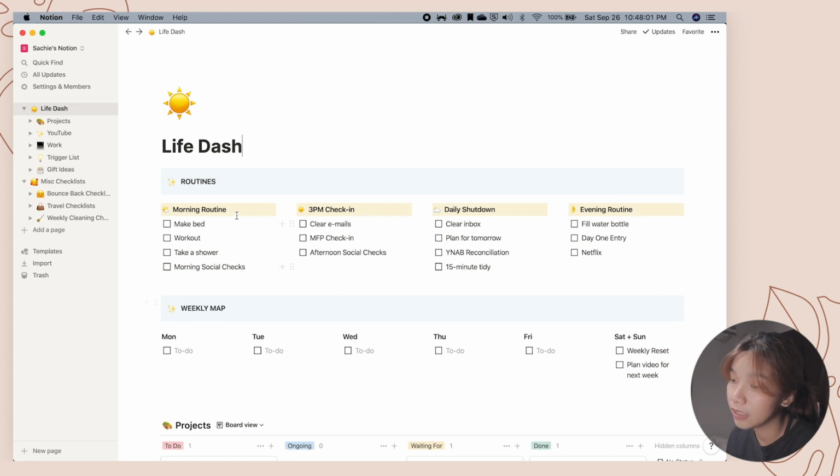So I have the morning routine. The first thing that I do is I try to make my bed so I can have a productive start to my morning. I already feel productive because I've ticked off something very small on my to-do list, but at least I already did something. And then I work out, which does not always happen. I take a shower, which again does not always happen, and then I do morning social checks.